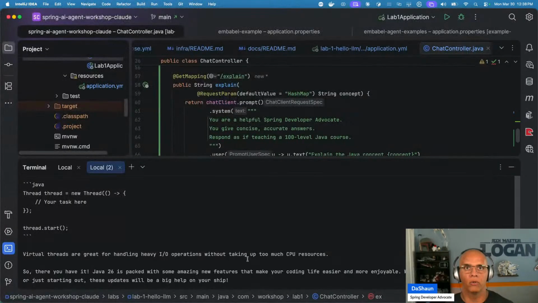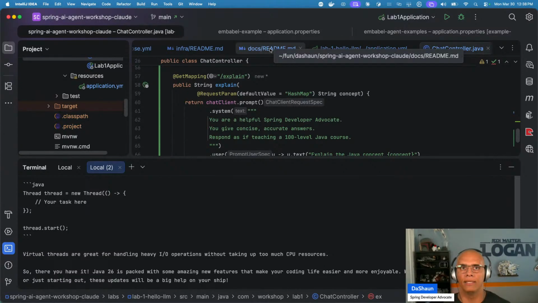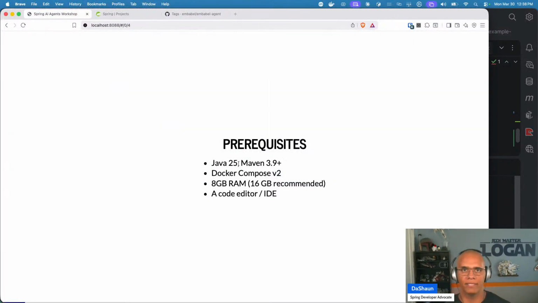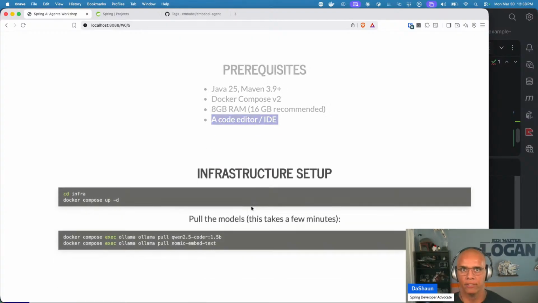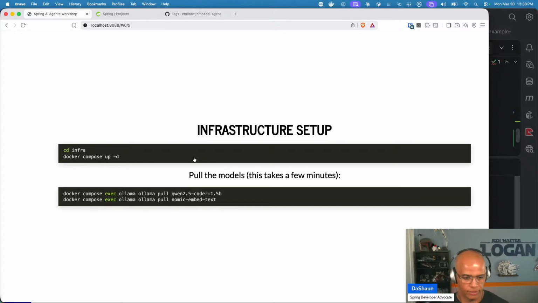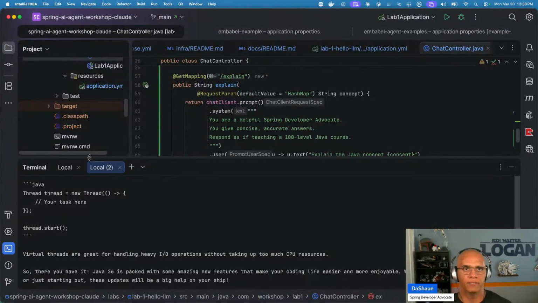So I'm going to go and modify the doc. I won't do that now, but I want to make that Java 26 because that's who I am. You do only need 8 gigs of RAM and an editor. So this is what we've done. Let's go and take a look at what this looks like.